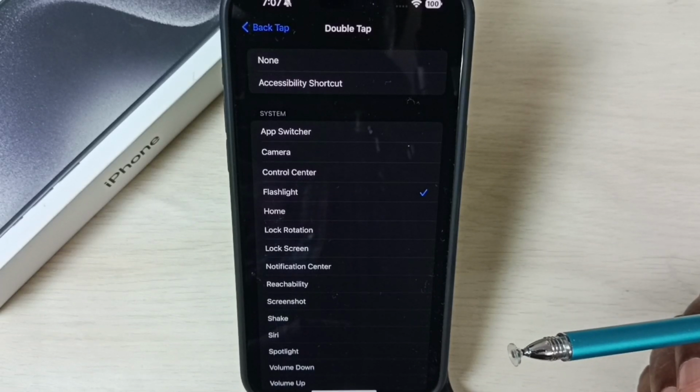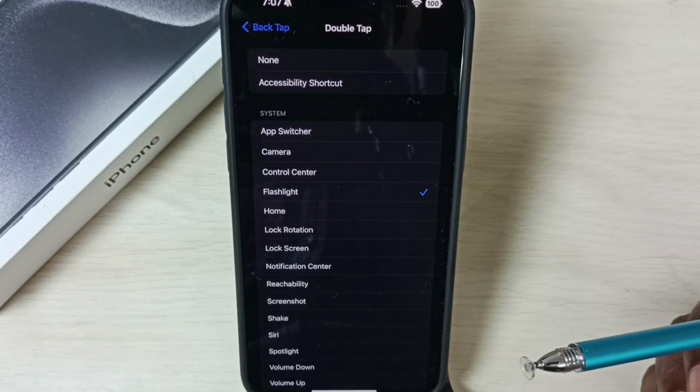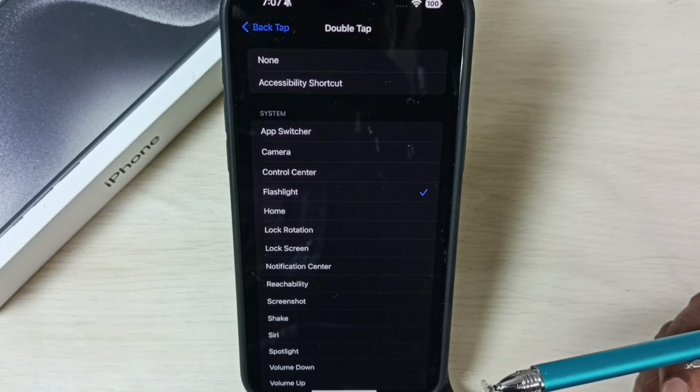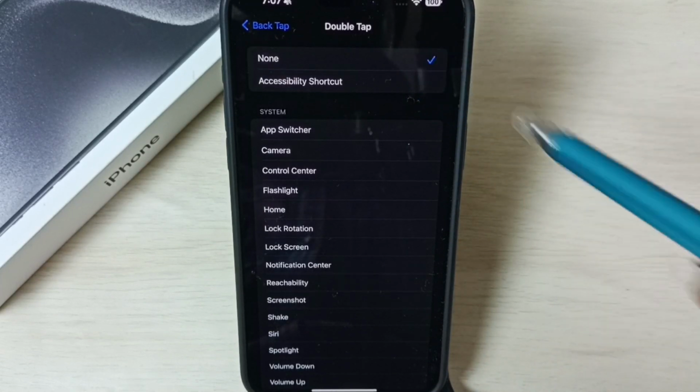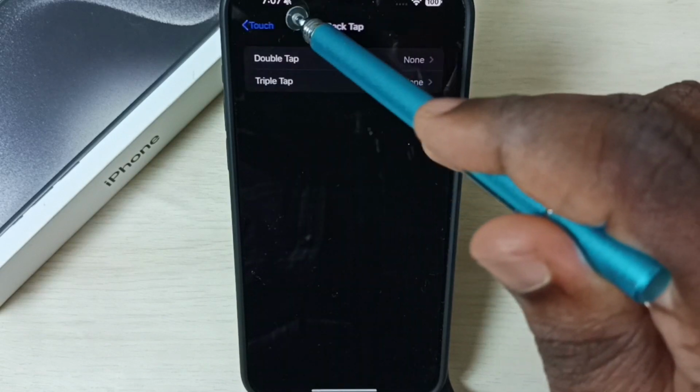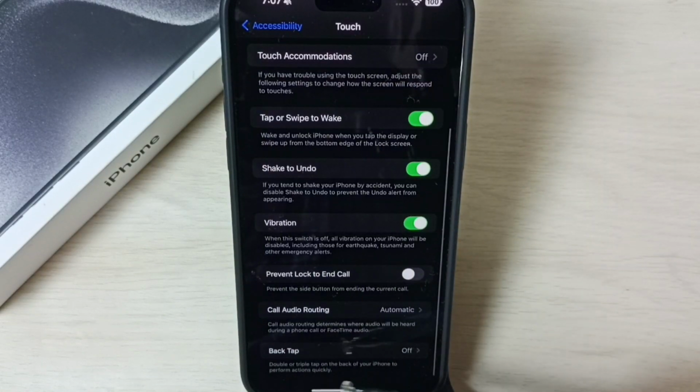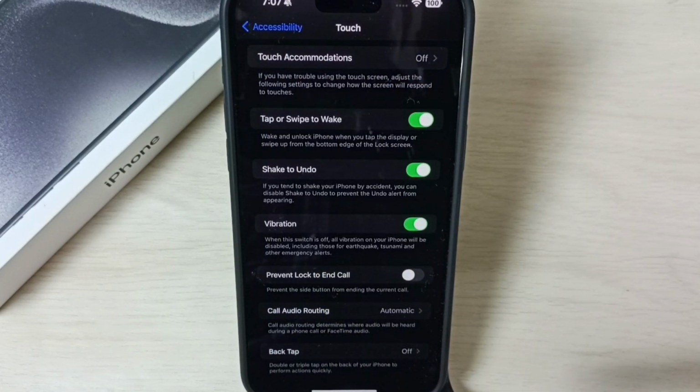Later, if you want to disable or turn off this back tap feature, you can select none here. Just select none, then go back. You can see now back tap is off. So this way we can use back tap. We can enable or disable back tap.